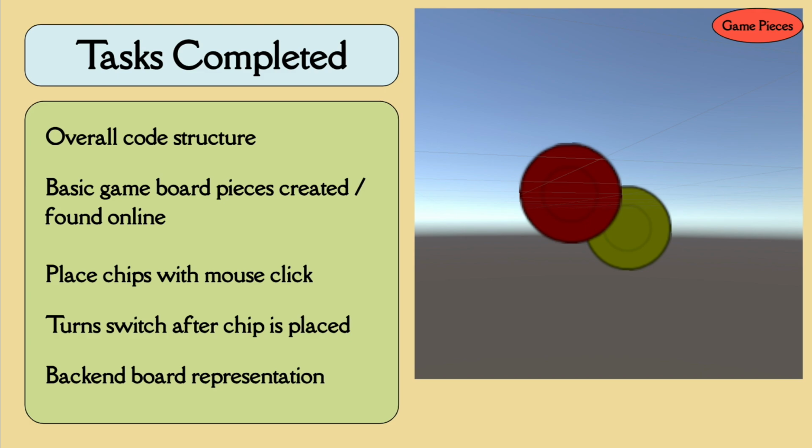Additionally, the turn switches after a chip is placed, so if player 1 places a chip, it is now player 2's turn, and vice versa. There is also a back-end representation of the Connect 4 board that updates in real time.